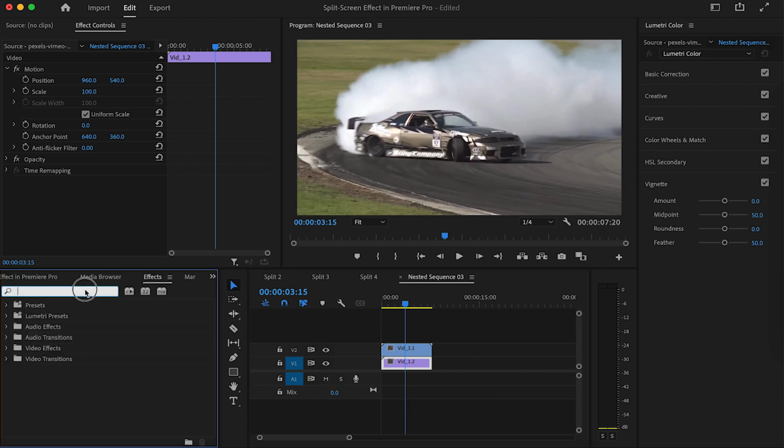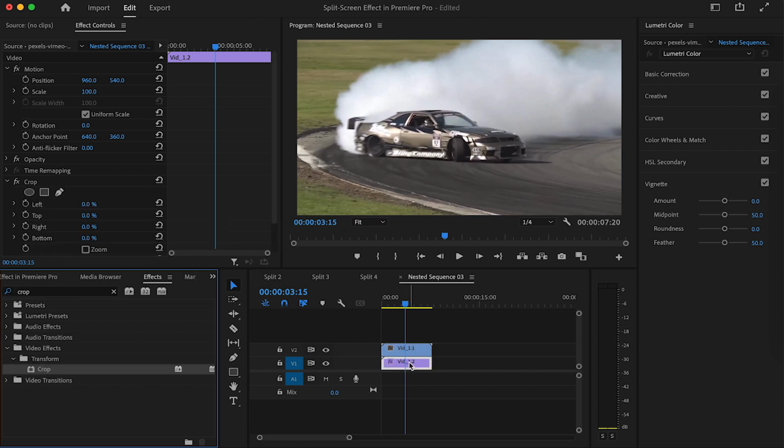In the Effects Control panel, search for Crop and drag the effect onto one of the clips. Go to the Effects Control panel and adjust the crop settings to crop the clip to 1/2 of the frame. If you want the action to remain centered, crop values of left and right to 25%.